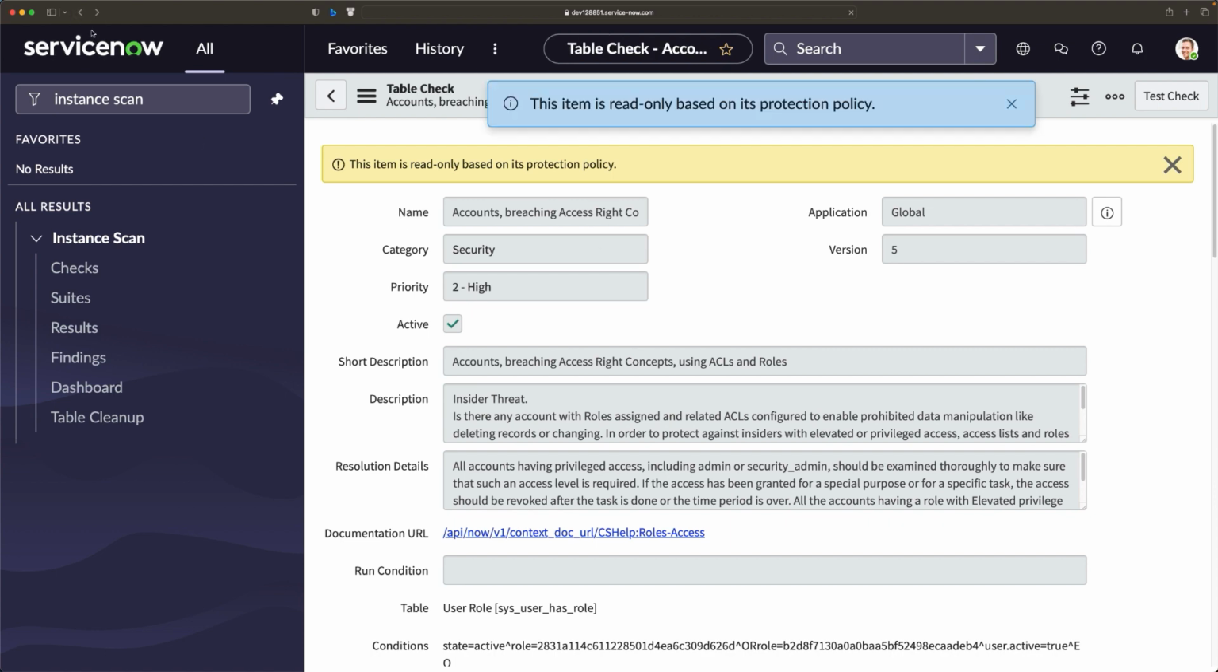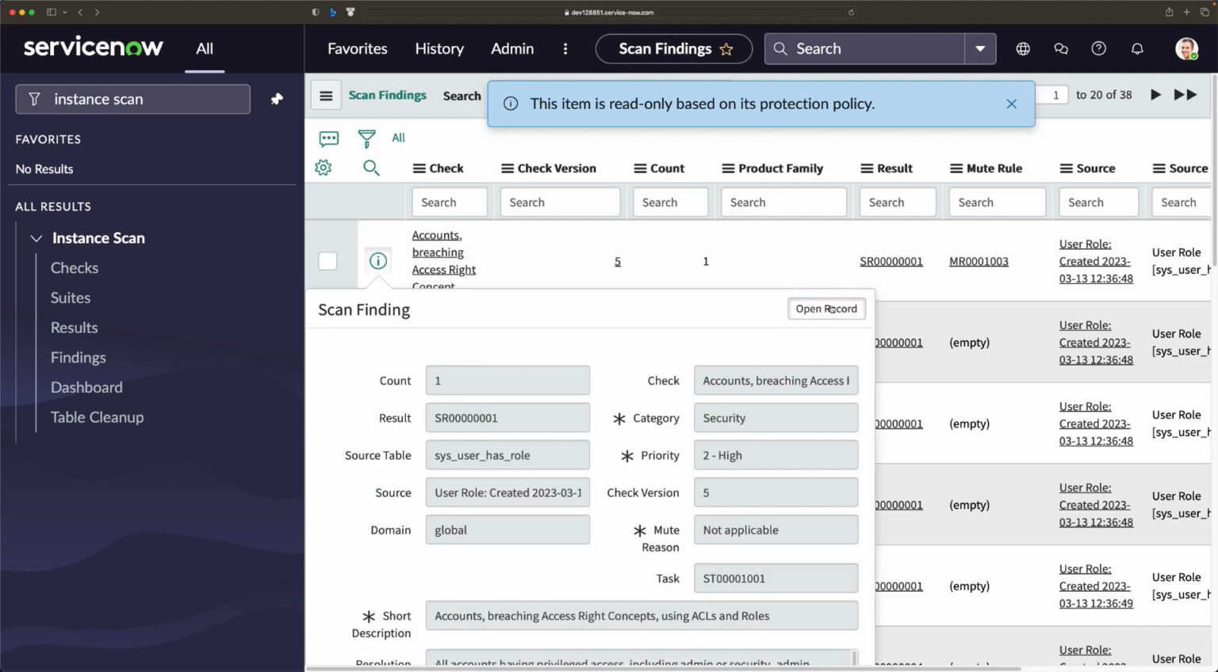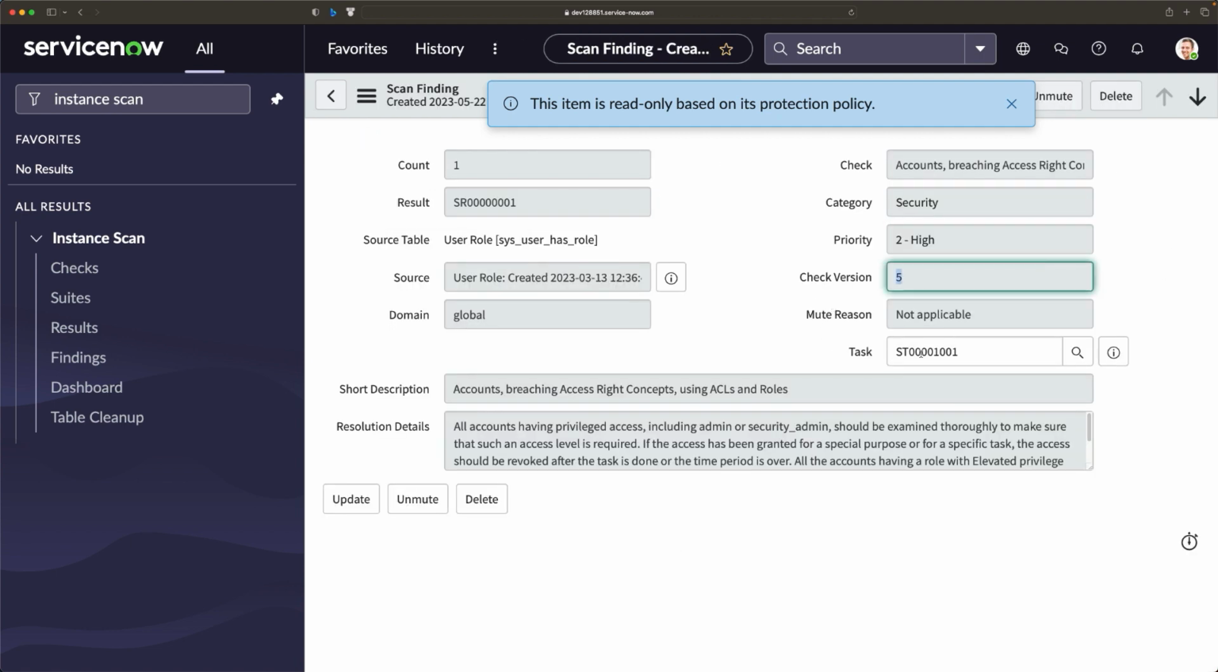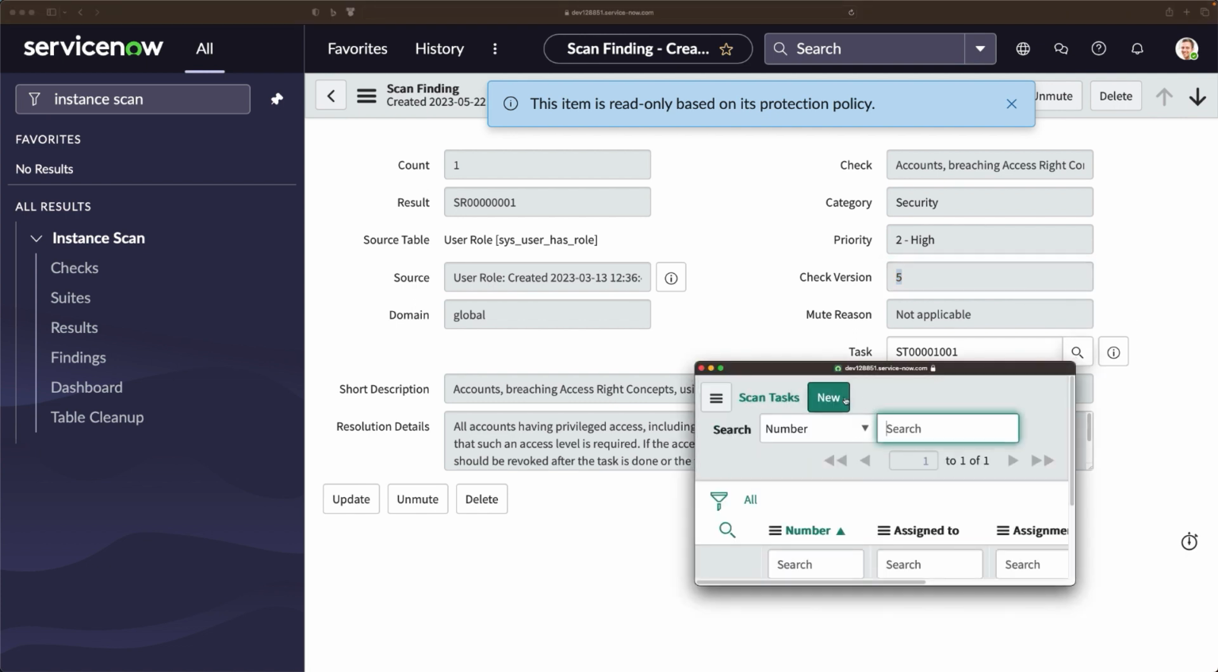It opened the check, not the finding. I will go back. I will click on this icon. I will open the record. Here we already have a task. So this is how you can create a new task. It is a scan task. Create the new task, assign here, and that's it.